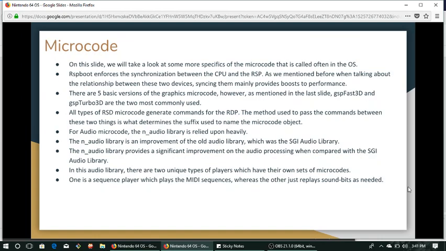So we mentioned microcode a lot, but it's good to talk about what it actually is. RSP boot, which is one of the video microcodes, forces synchronization between the CPU and RSP, which provides that parallelism that helps boost the performance speed. There are 5 very basic versions of the graphics microcode. As mentioned in the last slide, GSP Fast 3D and GSP Turbo 3D are the 2 most commonly used. All types of RSP microcode generate commands for the RDP, which we talked about earlier, where the RSP was sending the commands to the RDP.